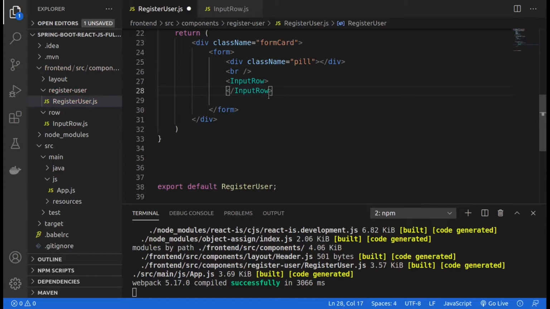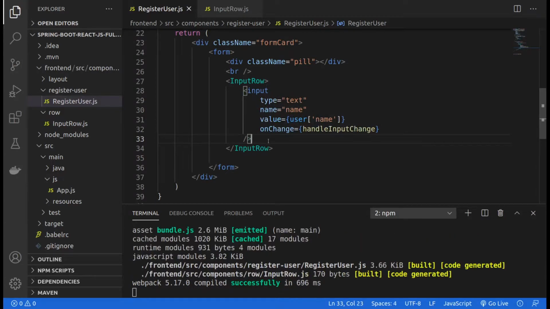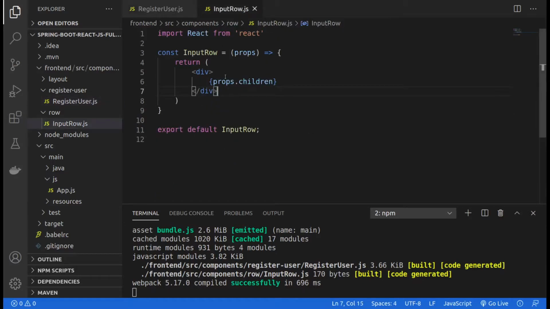Just think of the composition pattern as inheritance, if you're familiar with object-oriented programming, where we can have access to certain functionality that will be in this input raw. In terms of our components, instead of styling here, I'm going to style my input elements in here, which means all the styles and all the validators that I need, I'm going to put them in this input raw.